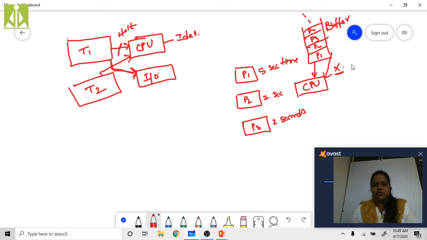If the buffer is not there, we have to fetch some process, say process Y, and give that process to the CPU. It will take some amount of time. At that time the CPU will be in an idle state, but we don't want the CPU to be idle. We have to keep the CPU as busy as possible. That is the reason we make a buffer.